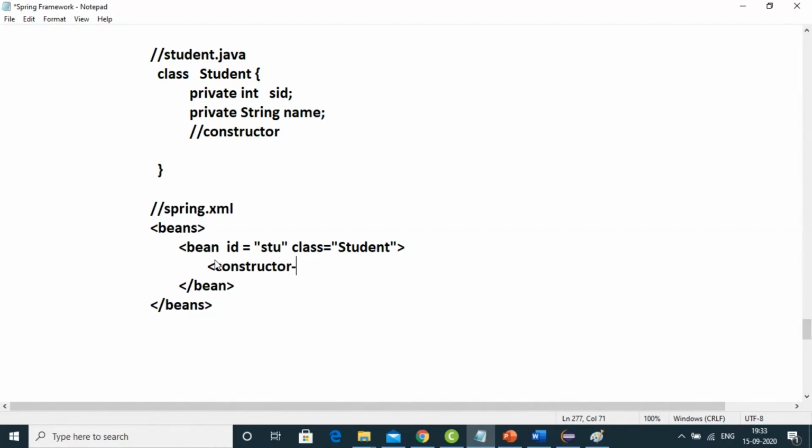Constructor org. Value equal to, provide the value SID as assume 300. Similarly, you can provide Control C, and make it name Srini. So you can implement constructor injection for these two attributes, SID and name. And it will come like this.